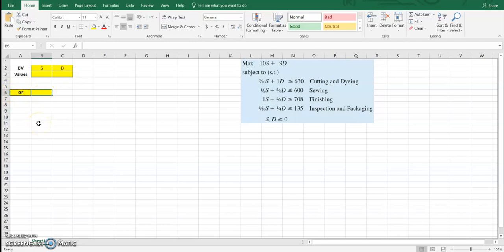Now we need to define the objective function. When you want to define the objective function, you go to the cell where you want to have the value of the objective function. Always you need to start with equal. When you put equal in an Excel cell, it means that it is now ready to get the formula for the calculation.